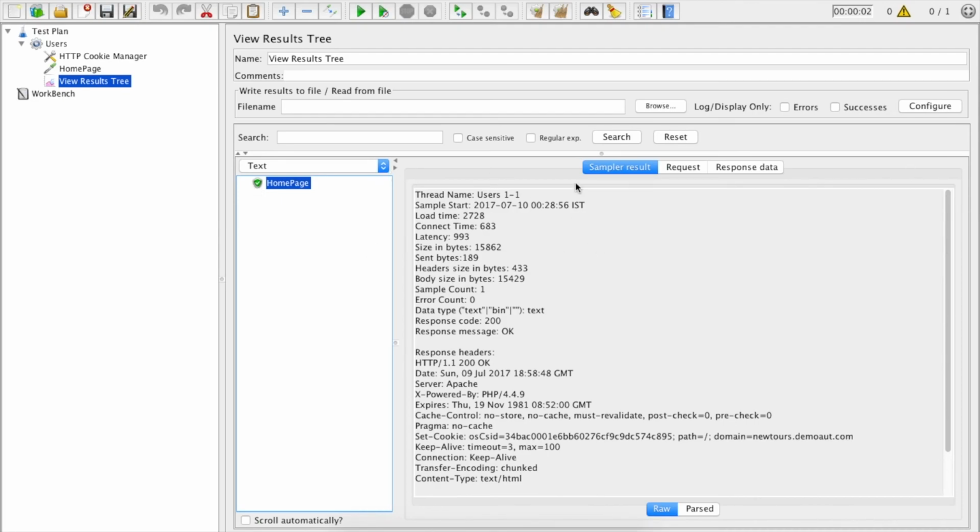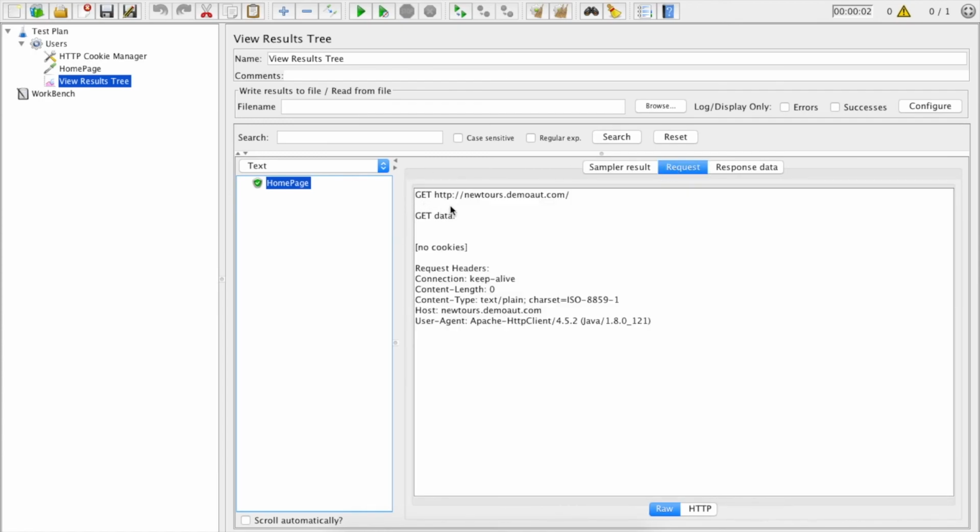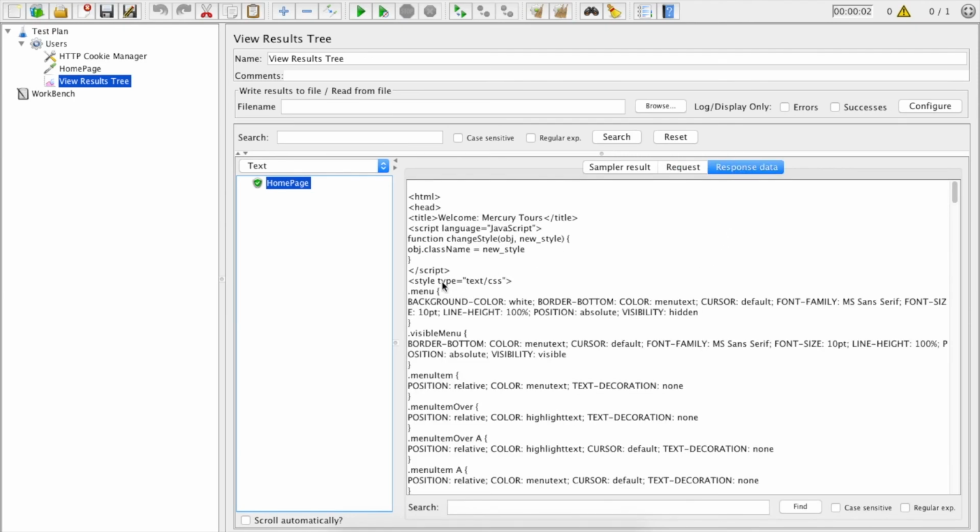Let's see what request we sent. You see this window, you can go to this and click on request. It is saying that you hit http newtools.demoaut.com. If you want to see what you actually got from the server, you can click on this response data. This response is showing you what you got from the server.